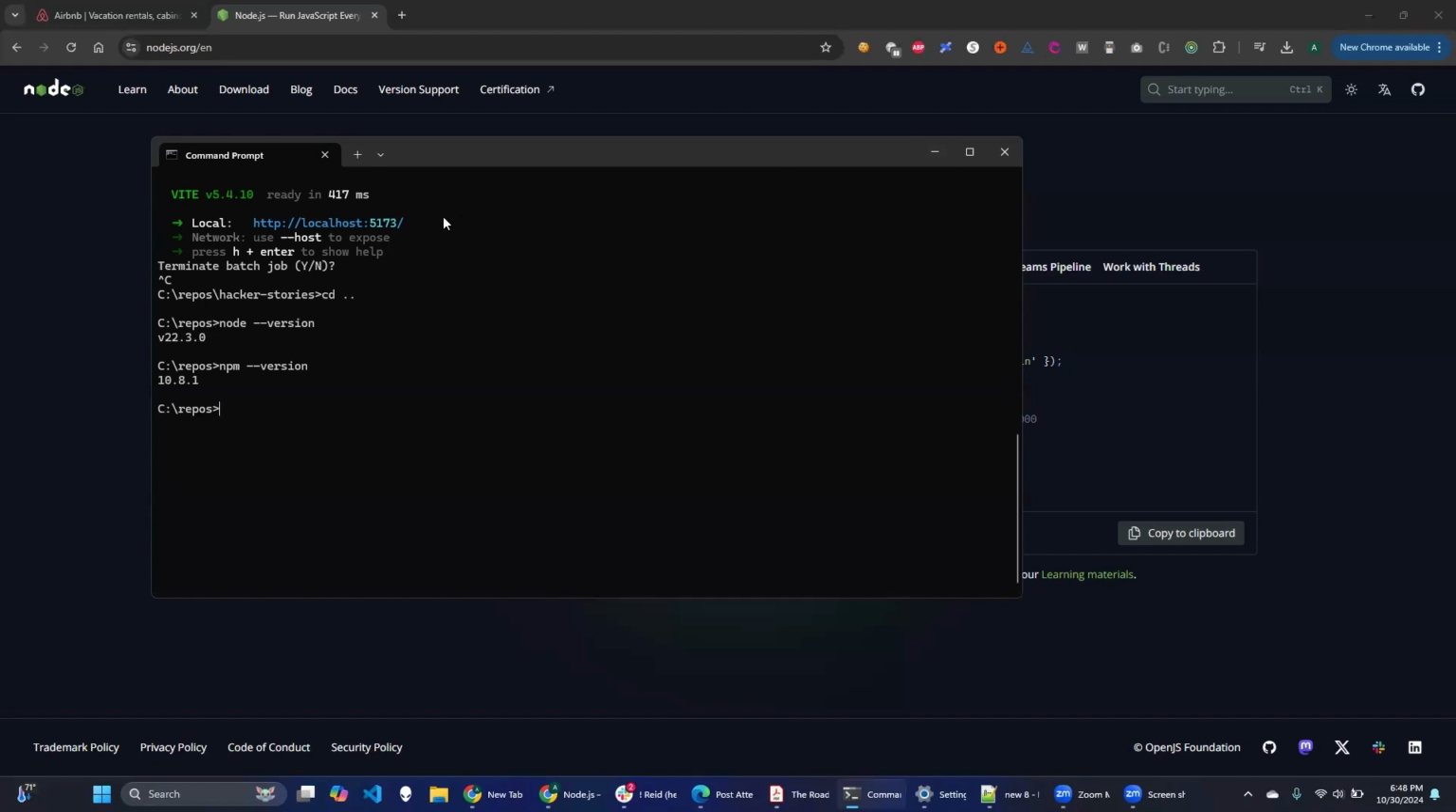The second thing that you need is an IDE. Now, Visual Studio Code: how many are not familiar with Visual Studio Code?